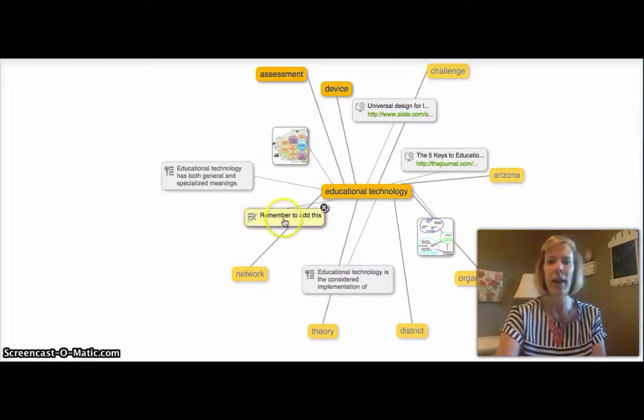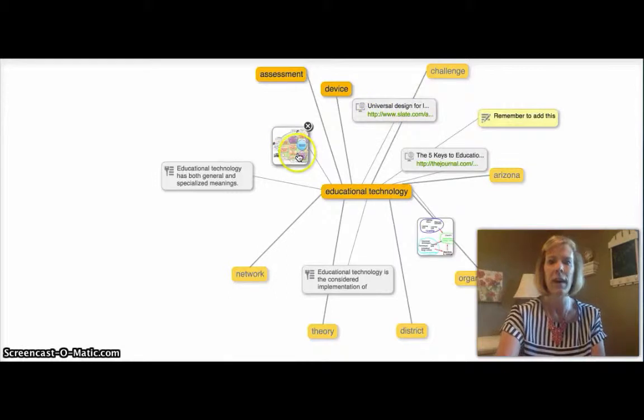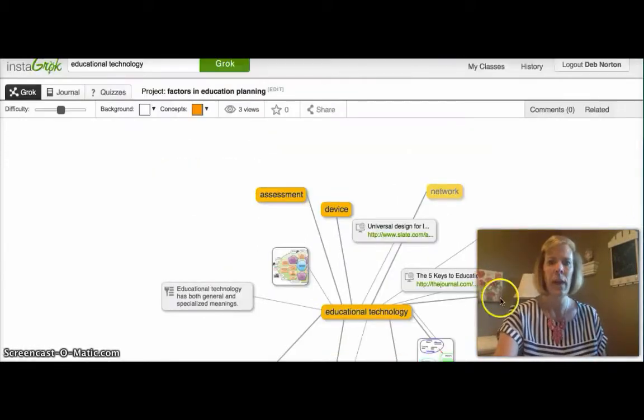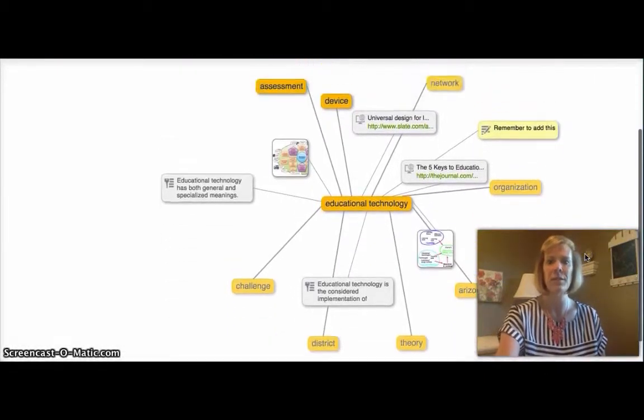So as I look at my Grok, here's my note, and I can move these and put them wherever they fit best. Here's my image, here's a key fact that I had attached. And so you can see that it's pretty easy to build up quite a few resources and take notes while you're doing it.